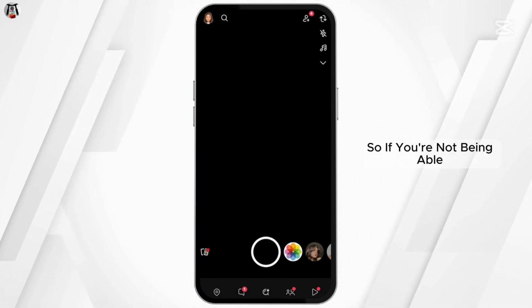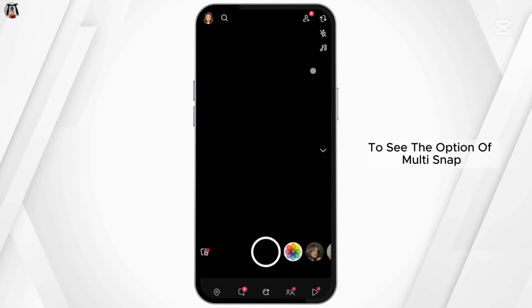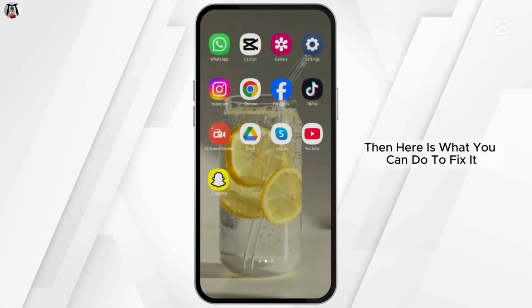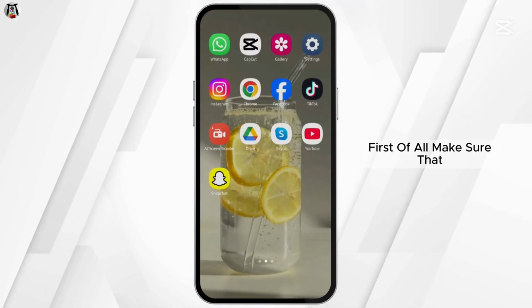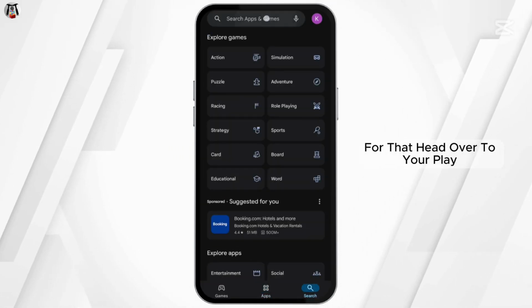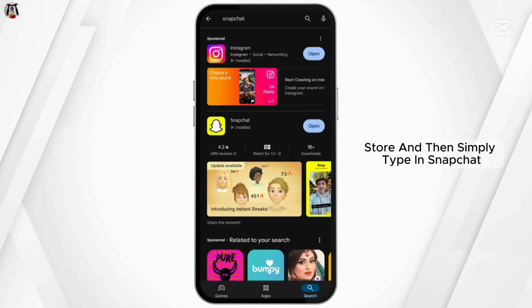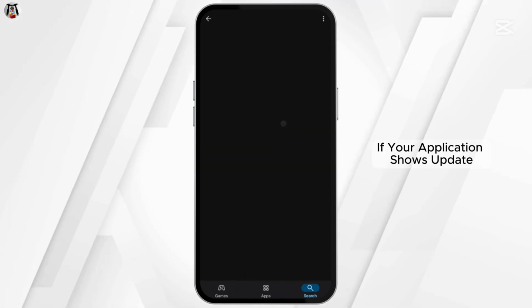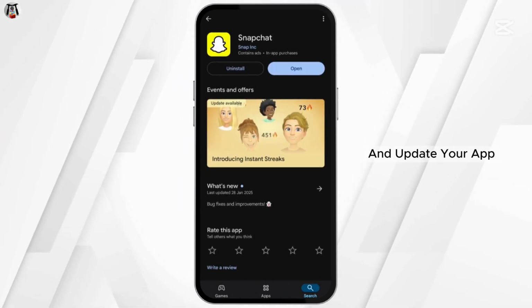So if you're not being able to see the option of multi-snap once you open up your camera, then here is what you can do to fix it. First of all, make sure that your application is updated. For that, head over to your Play Store and then simply type in Snapchat. If your application shows update, you have to tap on update and update your app.